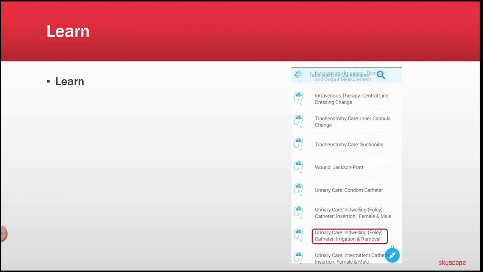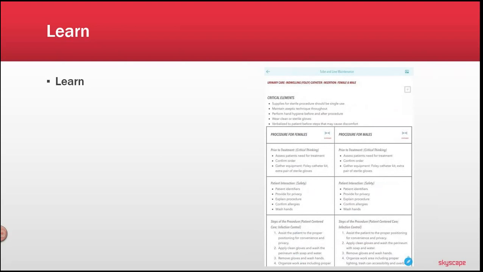So as we go into the urinary care and indwelling Foley, let me show you what one of those skills would look like. And this is an example that very well may look similar to something that you have in your own program. It will allow the students to see, in a linear format, a step-by-step process of how they are going to perform a particular skill.